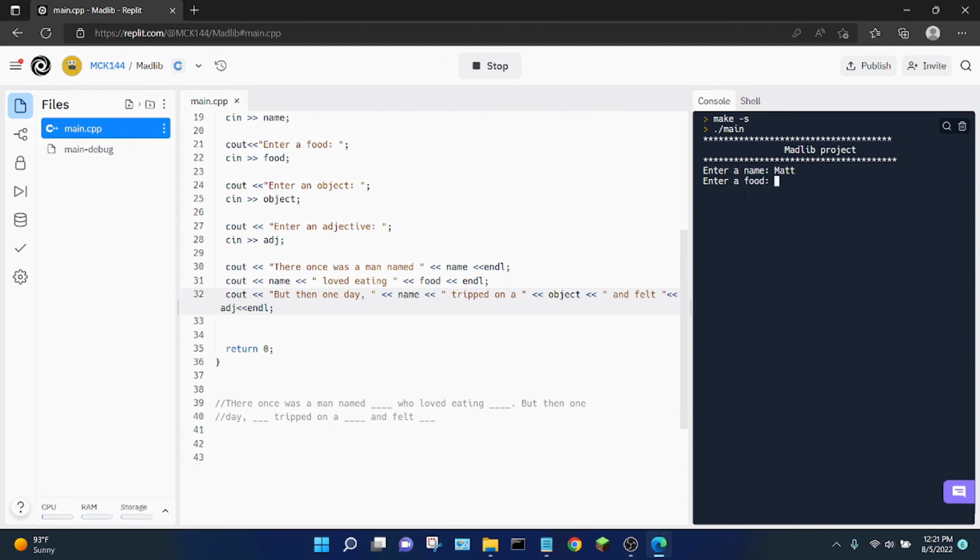Matt, enter a food. Dogs. Enter an object. Okay, what am I going to trip on? See, that's what makes a madlib fun. You don't know what it's going to be, but I know what it's going to be ahead of time, so I'm just going to put box. Enter an adjective. Unbalanced. Okay, there once was a man named Matt. Matt loved eating dogs, but then one day Matt tripped on a box and felt unbalanced.